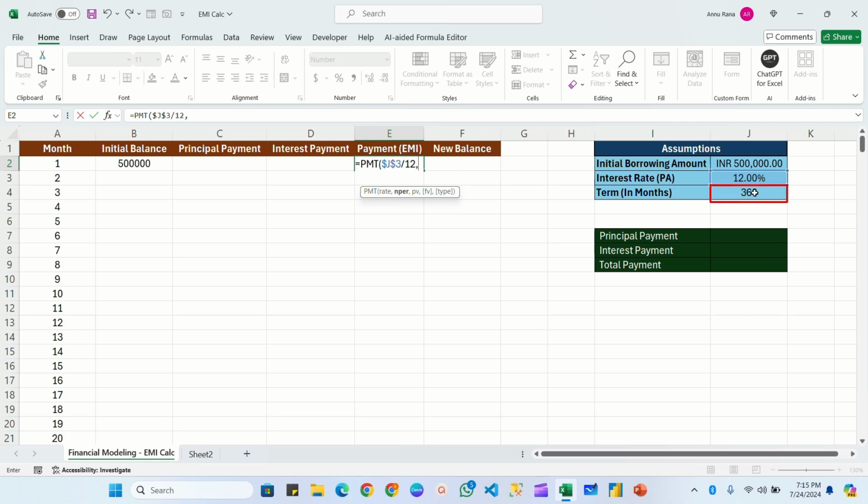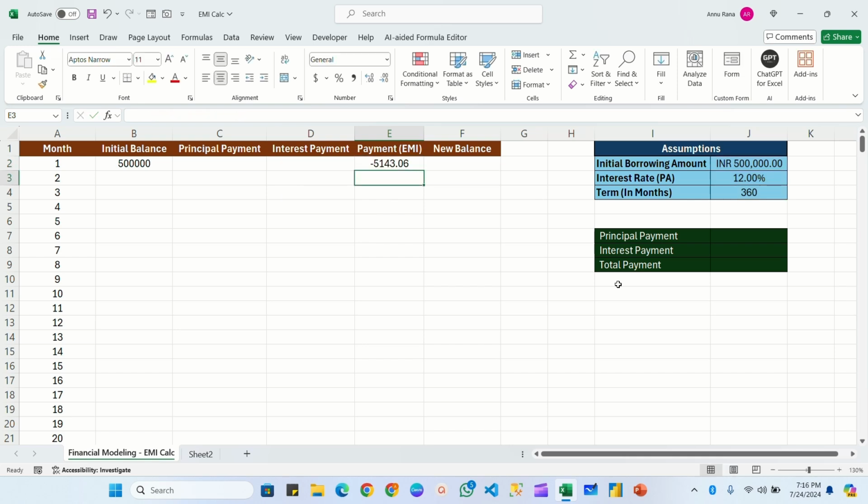Comma, number of periods. Here we have the given period. We will select this value, press F4, comma, present value. The present value is this amount. We will again press F4, comma, future value. At the end of this period, what do we need? 0. So we will put 0 here, close the bracket and hit enter. This value you will be getting in minus, because it is a future payment.